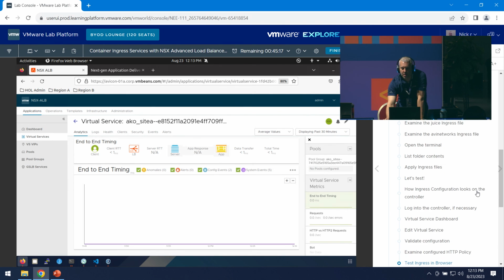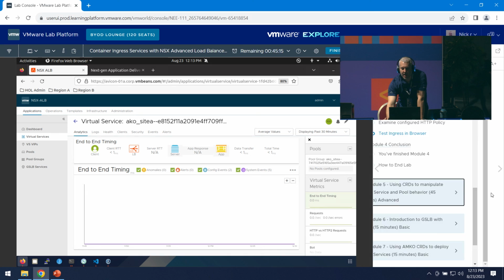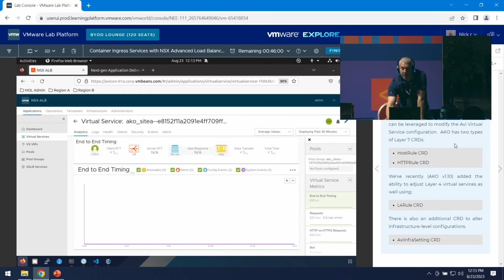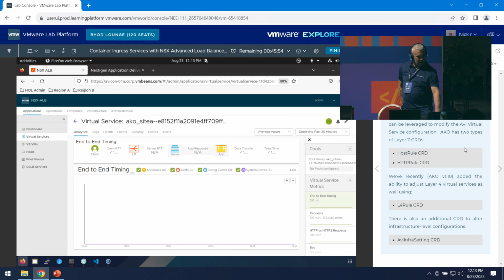And we should be able to move on to how to do CRDs. The trick is, though, going to be figuring out how I know which one I'm looking at. All right. So CRDs, there's a bunch of different CRDs you can use in Avi to configure things.